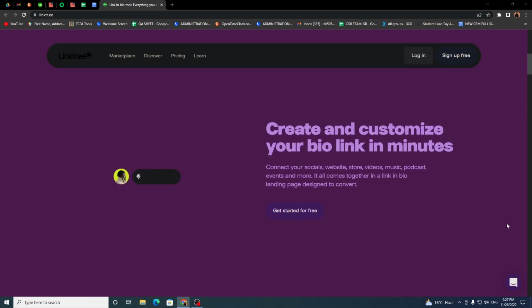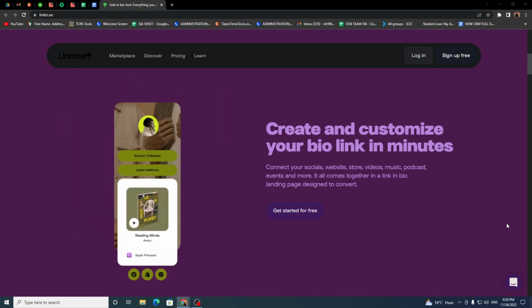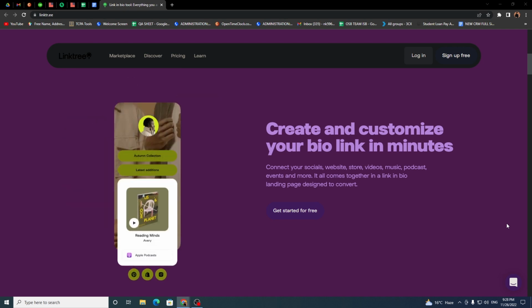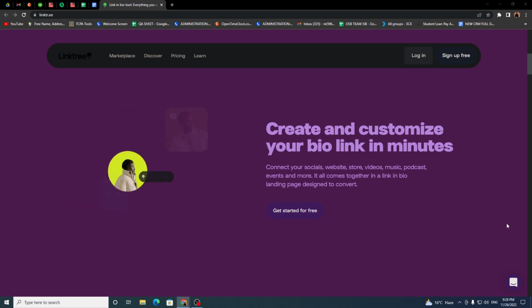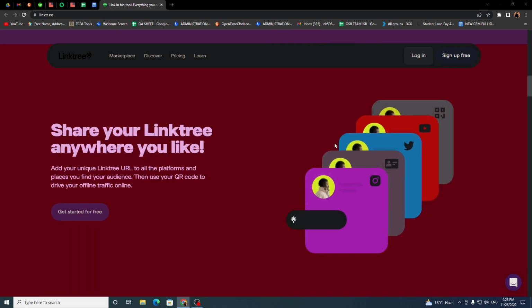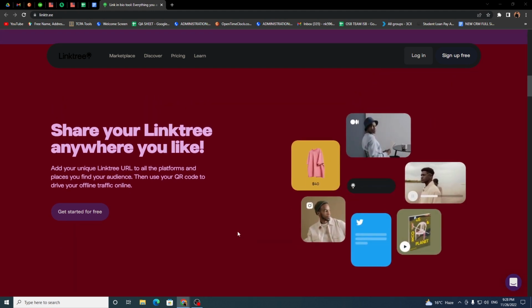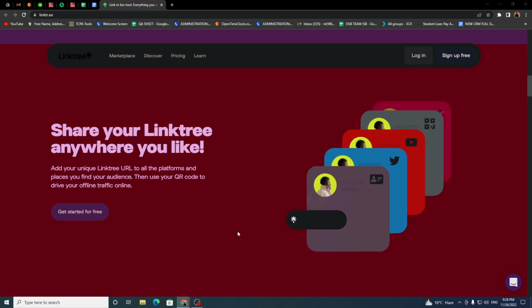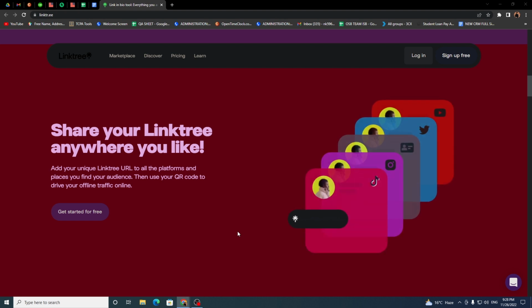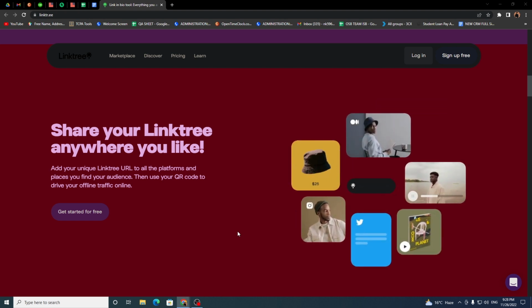Create and customize your bio link in minutes. Connect your socials, website, share videos, music, podcasts, events, and more. It all comes together in a link-in-bio landing page designed to convert. Okay, get started for free. And share your Linktree anywhere you like. Add your unique Linktree URL to all the platforms and places you find your audience. Then you can use your QR code to drive your offline traffic online.